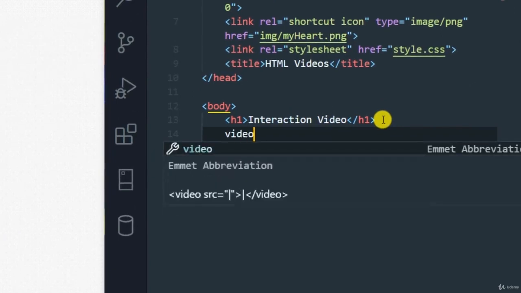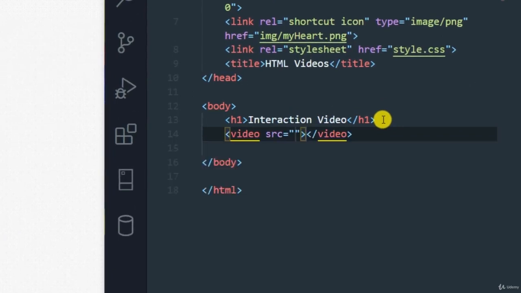So we just write video and press tab. So it asks us for the source. And by the way, video tags are not self-closing tags like images, so you have to add a closing video tag as well. So what is our source and where is it?